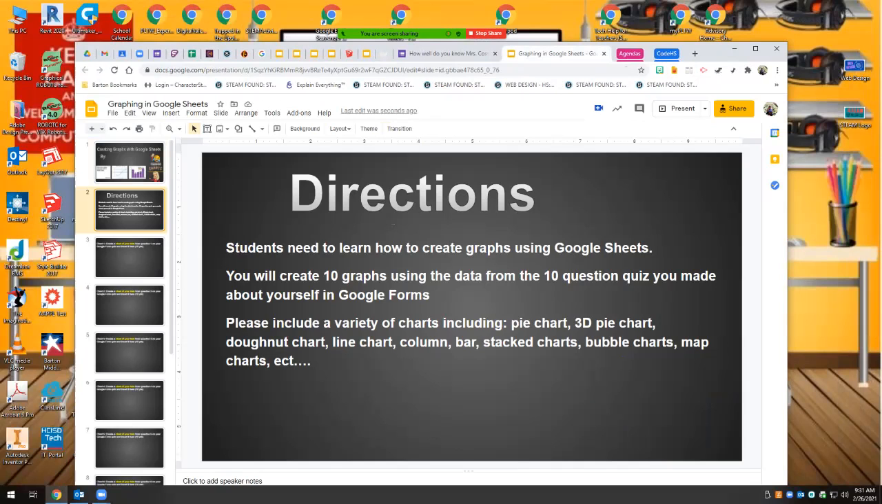You will need to learn how to create graphs in Google Sheets. You're going to be creating 10 graphs. That sounds like a lot, but I promise you it's not too bad. You're going to use the 10 questions that you made about yourself from Google Forms. And I want you to learn about a variety of charts and graphs this week. Pie charts, 3D pie charts, donut charts, line charts, column charts, bar charts, stacked charts, bubble charts, and map charts.